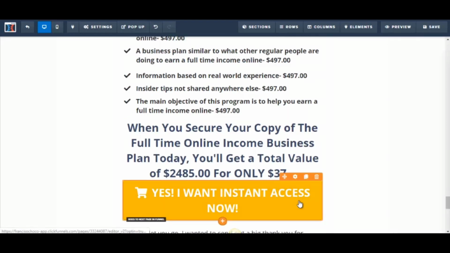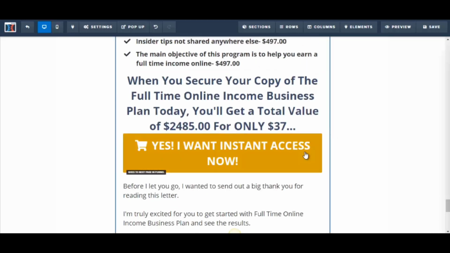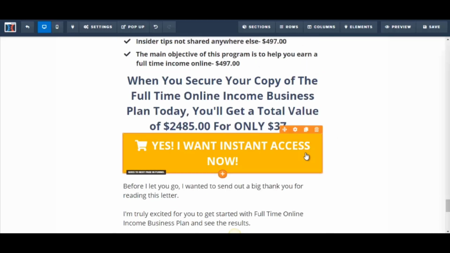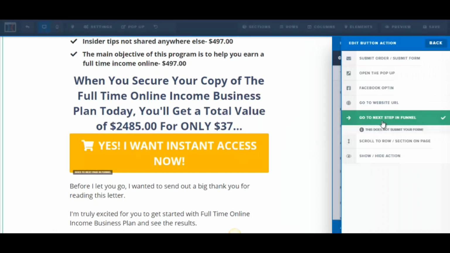And so I'm going to be using the buttons that came with this template just for this demonstration. Of course, if you want to use your own buy now buttons, you could do that. So let's just take a look at this one. If I wanted to add a link to this, click on that, and you could go to set action, and you have a few options from here.